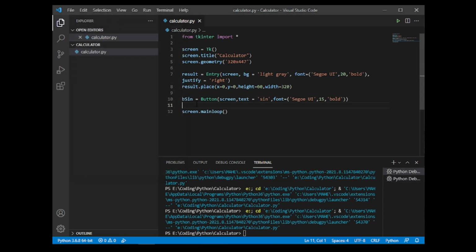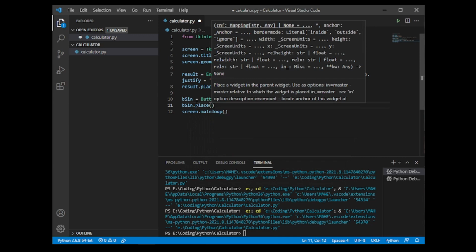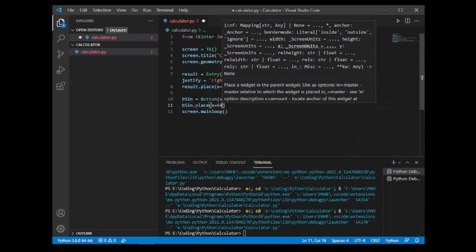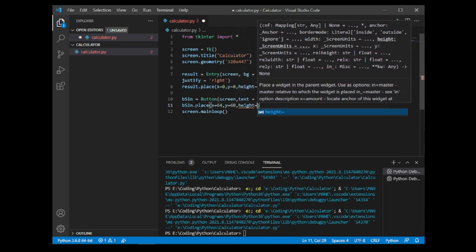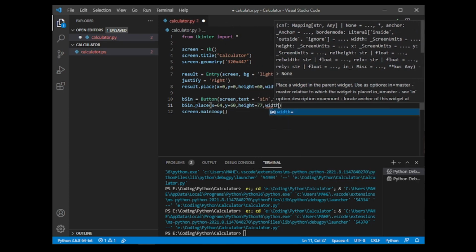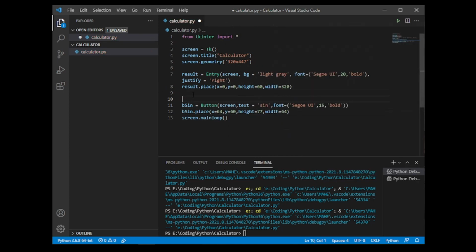So first I will place it, dsign.place, and I'll keep it at x equal to 64, y equal to 60, and the height I'll keep as 77 and width as 64. I'll just make button sizes consistent. So I'm keeping the button sizes as 64 into 77. This I've done by calculating over here as the result screen is 60. So subtracting and making everything equal, this is what the size comes to, and it looks normal. Otherwise the sizes look very disproportionate.